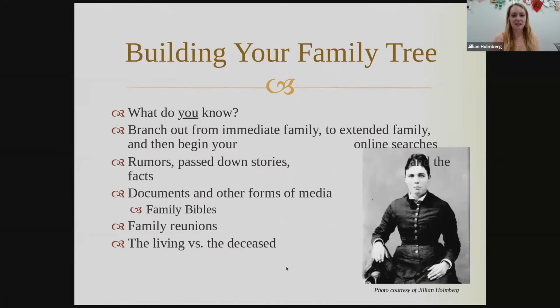So one of the things is, what do you know? And this is a good way to start. You want to start with yourself, and then you're going to build off. If you have siblings, hopefully, your parents, you usually know those birth dates, where people are born. And that's a great way to start looking for certain certificates, which gives you names of your grandparents, great-grandparents, siblings. And it's a great way to start expanding.